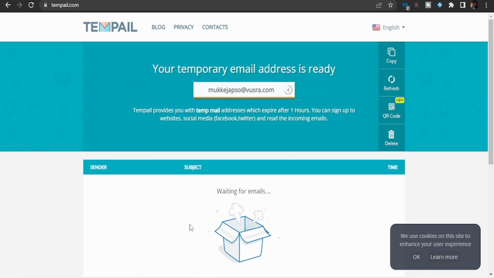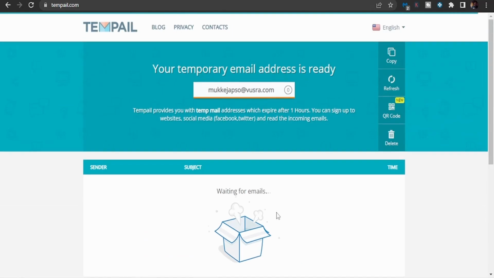Tempale.com. This website also offers free temporary email for 5 to 10 minutes without asking for login details. Just copy the temporary email and paste it where you want. It's easy and secure.